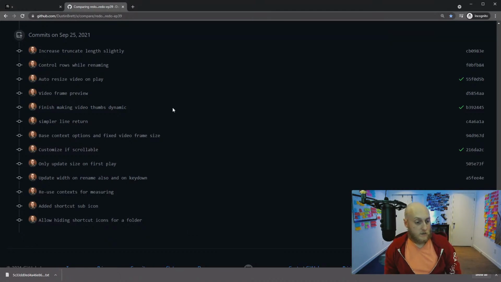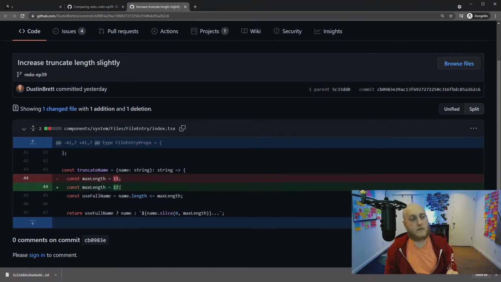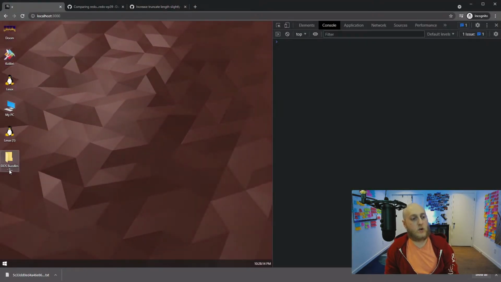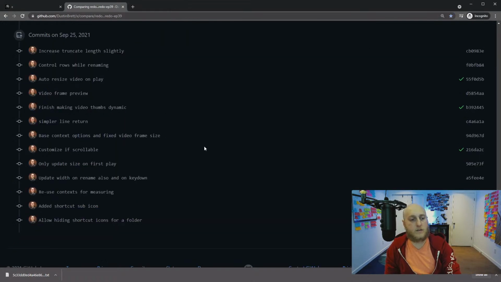I did a few things. Let's see what I did here. So this one was extremely minor. This was changing the truncate length. I think I might not even do this, honestly. I'm still not fixed on getting the truncation thing right. Currently it's just length based, but while figuring out the rename stuff, I've created a function that I'm going to later reuse to do the truncate thing. But for now I'm going to skip it. Just adding 2 characters is not going to solve the problem of the calculation being exactly the way I want. Let's just move on. Control rows while renaming.